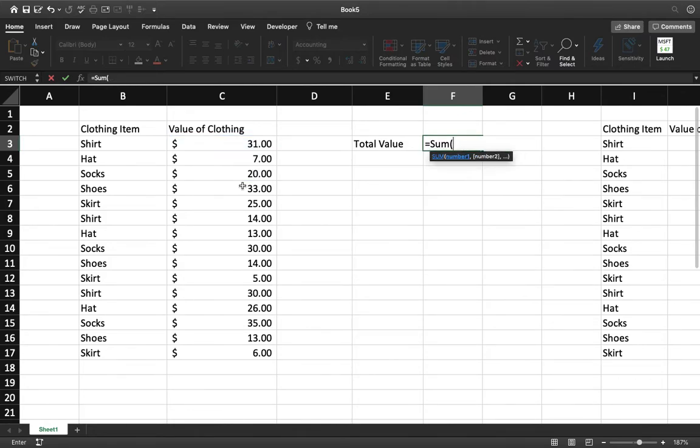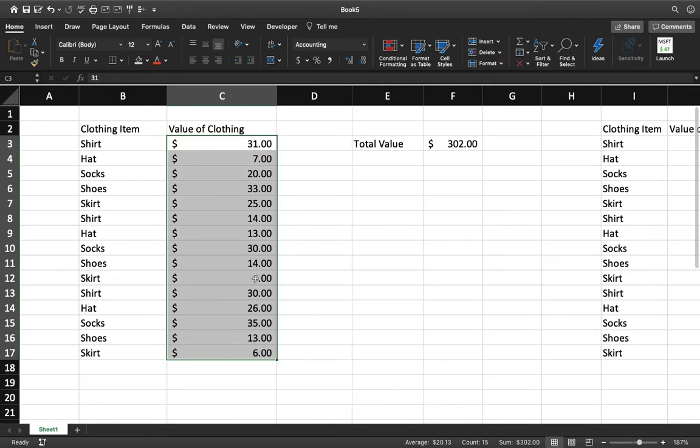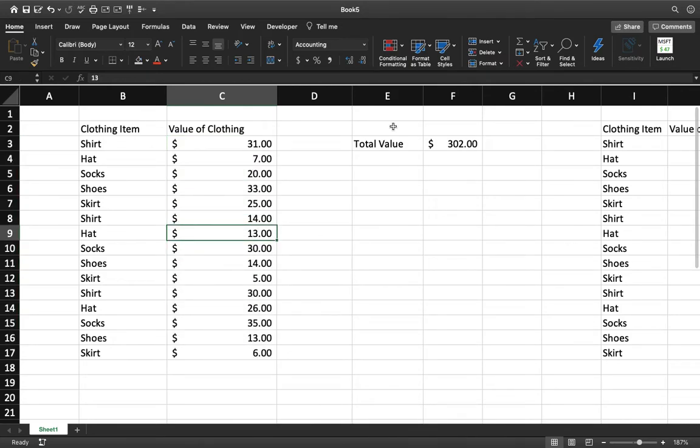So what's really easy is you can click down with your mouse and drag all the way down, and it will provide you with a range, C3, as you can see right here, all the way down to column C17. You can close the parenthesis or you can keep it open. Excel will know exactly what you're talking about, and you press the enter button. And there you go. This all is worth $302, which is great.